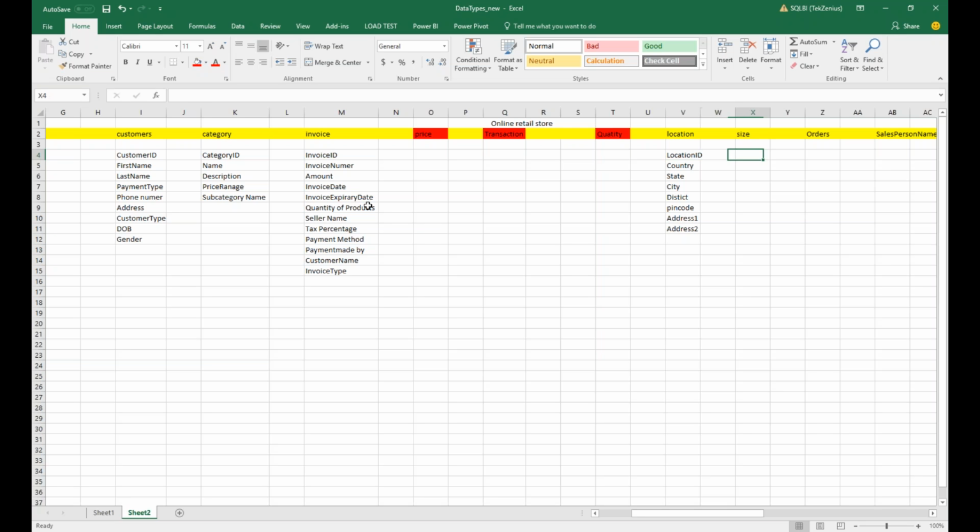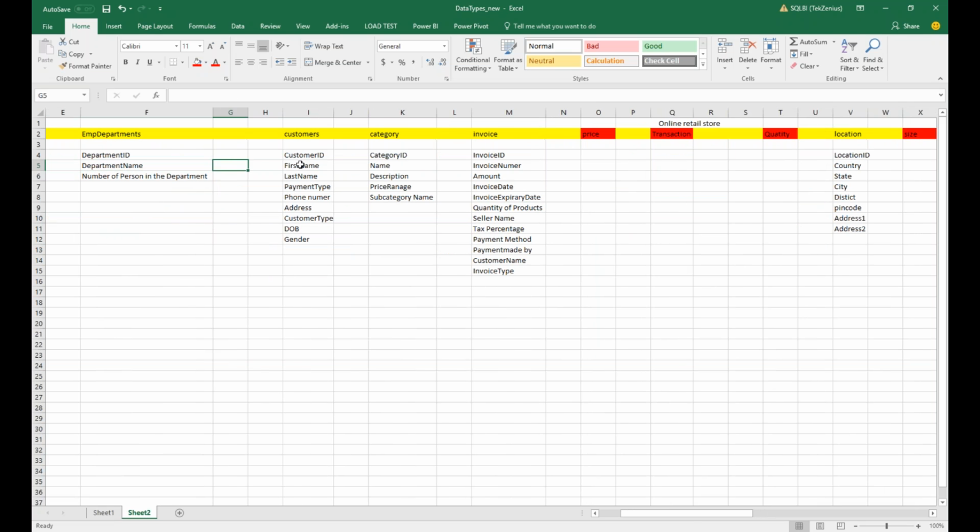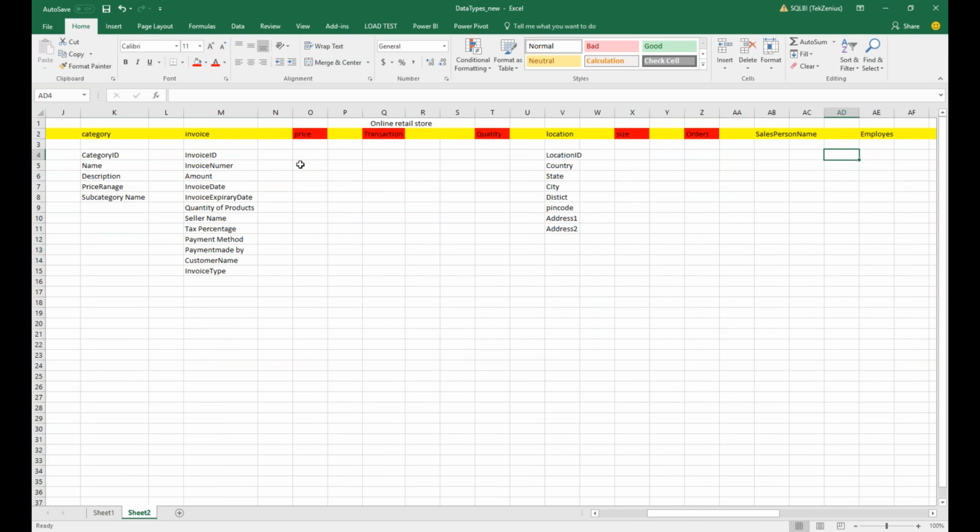Okay. Is size a table? No, it will be an attribute. Orders is nothing but the sales, right? Yes, sales. The salesperson name is not required, an attribute. So here we have only the customer. Maybe you can have the salesperson as the employee. So you can have the salesperson, not the salesperson name.